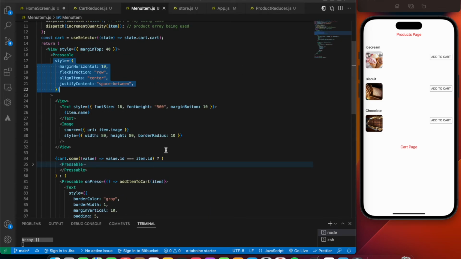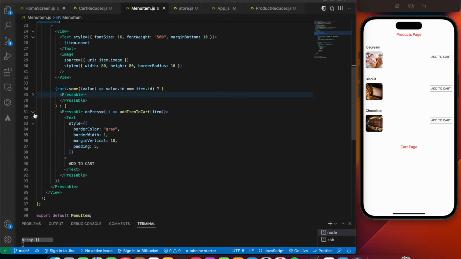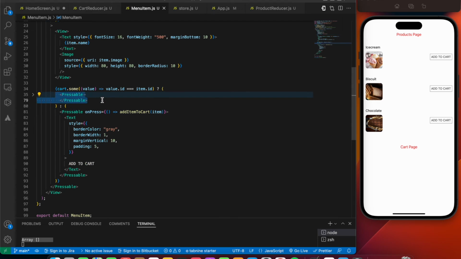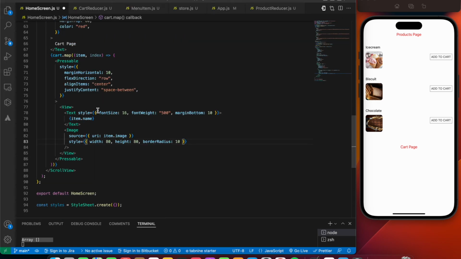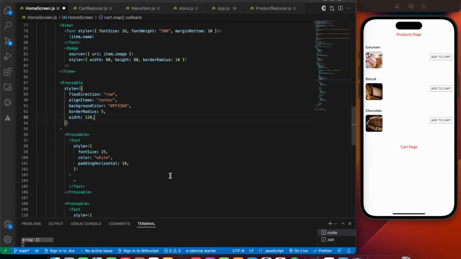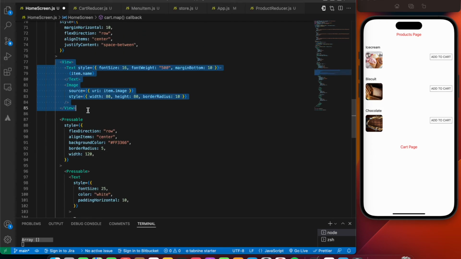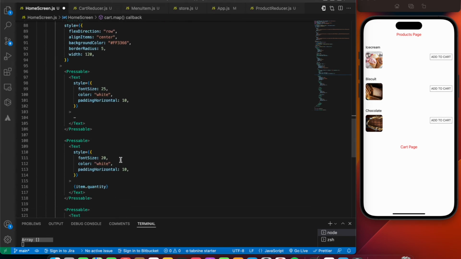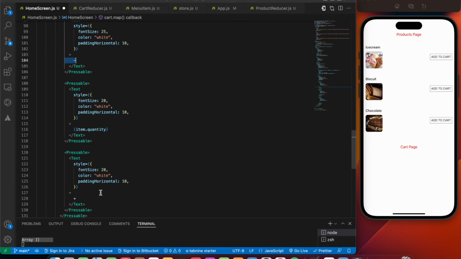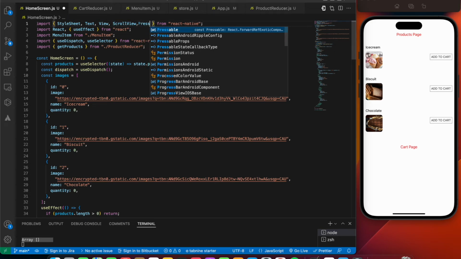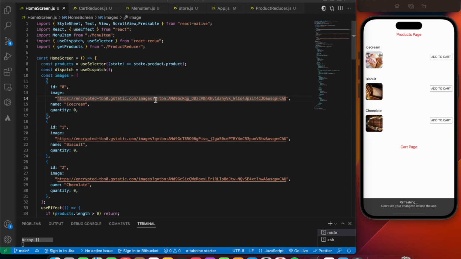After that, let's come back to the menu item. Now we need to show the buttons, right? In the cart page, we'll just be showing the button, that is this one, if the item is present. In that case only we'll be showing the button. This is going to come after this view. That's the reason we have given align items center and justify content space between, so that we have 2 children. One is this view, which contains the item.name and item.image, and the second one is all these items, that is the minus button, the plus button, and the item.quantity. I think pressable is imported. Let's import pressable and save the file. Nothing should go wrong.